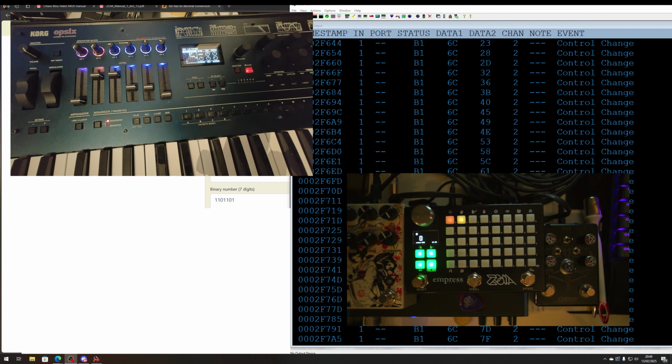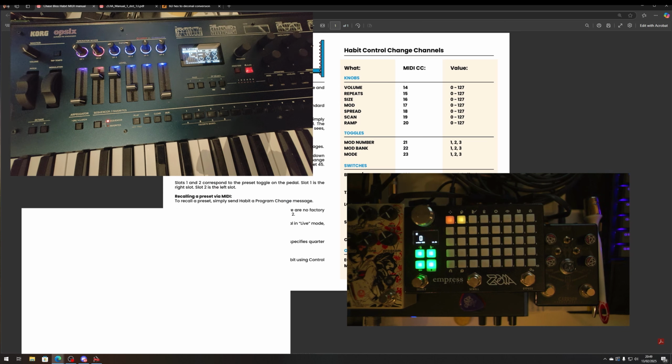Now, of course, the Zoya has the luxury of being able to reprogram the control message you want to receive. With a lot of pedals, like, for instance, Chase Bliss, this is all predefined, so you would have to find out how to change the CC being sent by your controller, or if that's not possible at all, which is unlikely, once again, check out the manual.